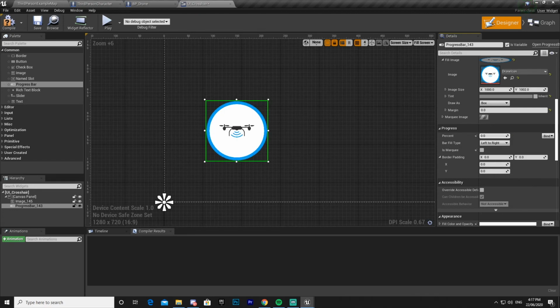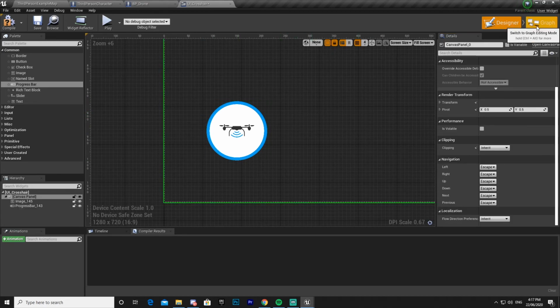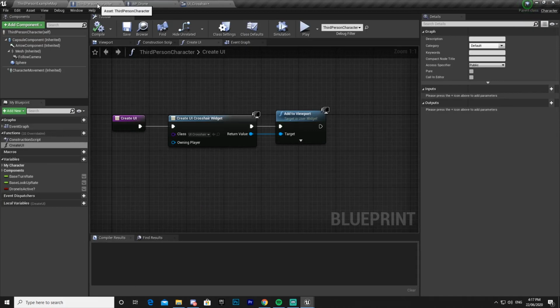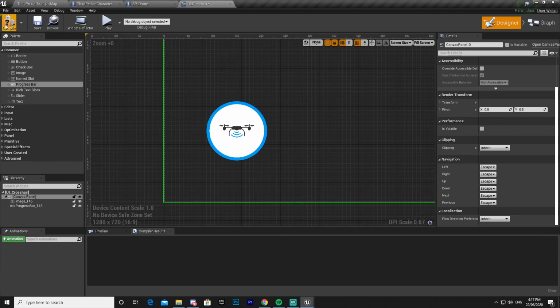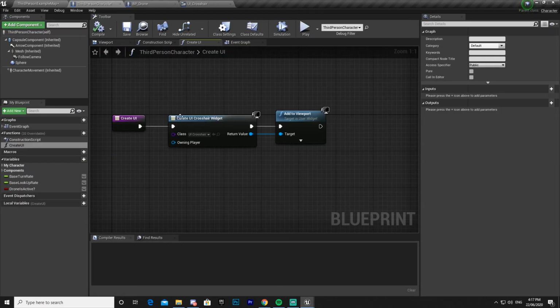And what this is going to do is it's just going to slowly go down as the cooldown for our drone timer that we'll set up later on decreases until it gets all the way back to 0. And then once it's 0, we'll be able to deploy our drone again. So we now need to do a couple more things. We need to come into our third person character and add some variables. I'm also going to compile save that for now. We will come back to that.